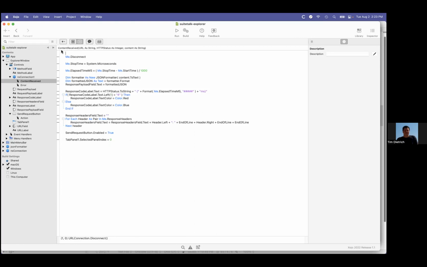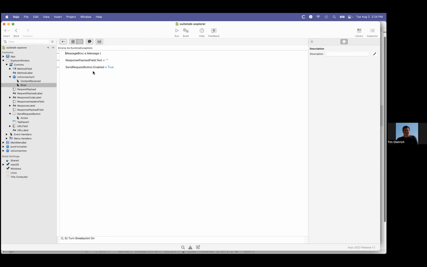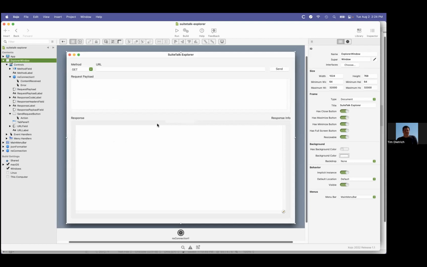I'm not going to go into every line of code here, but basically I'm doing a bunch of things. I am disconnecting from the connection, keeping track of how long it took so that I can show that to you in the interface. Converting the response that came back into something that looks nice in terms of the way it's formatted, the nice JSON encoded text. Just a bunch of other things down here as well. If an error occurs, it'll actually show me an error message on the screen. And that's how this all works.